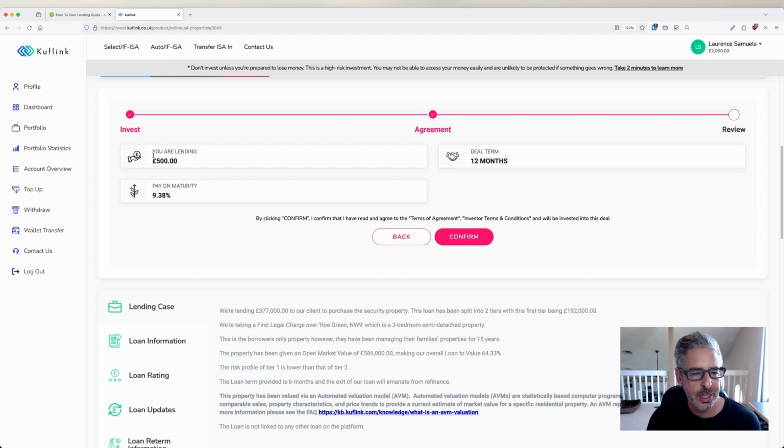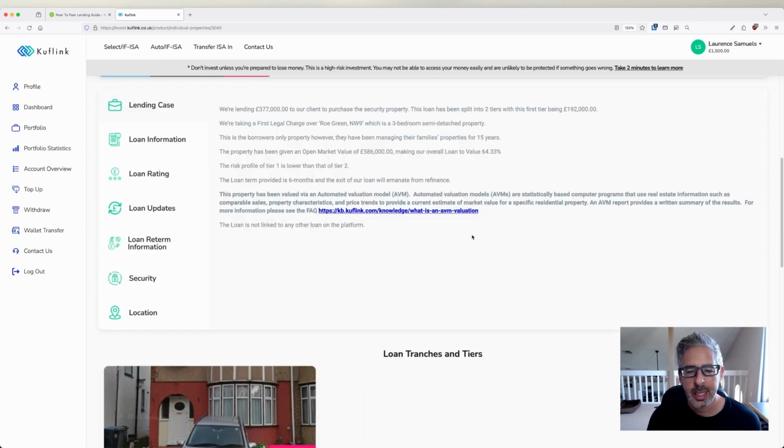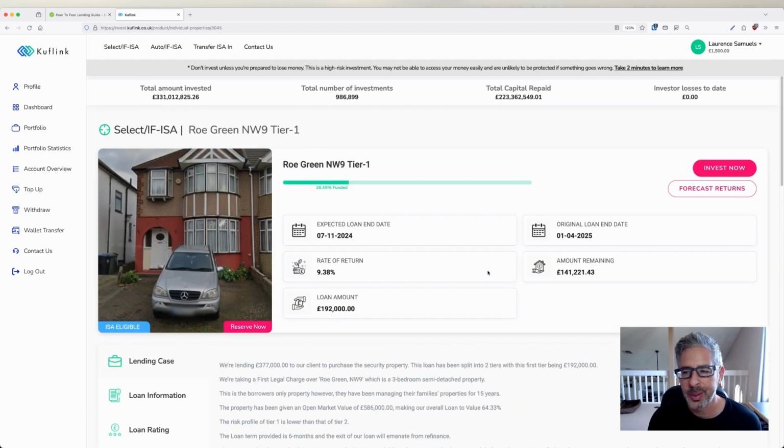So this is going to give us a summary right here of how much we're putting into this loan and what the deal term is of 12 months. With the fact that we're getting paid on maturity of the 9.38% after the loan term ends, we're going to hit confirm. And there you have it. You've been green lighted on this loan to invest £500. That is what we have got reserved.